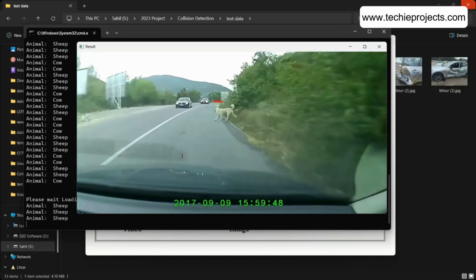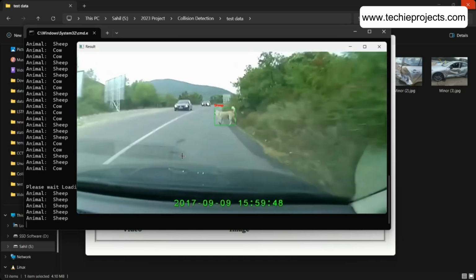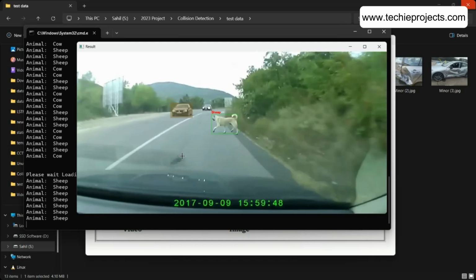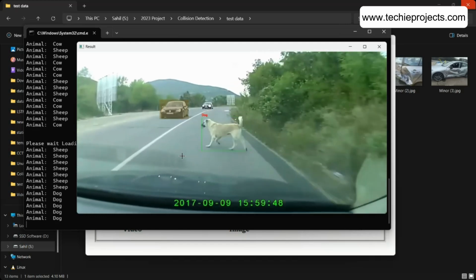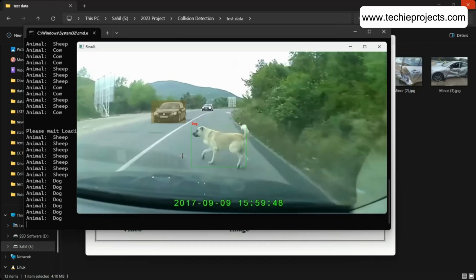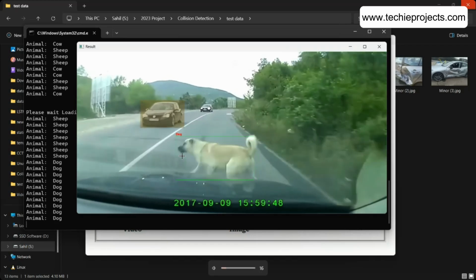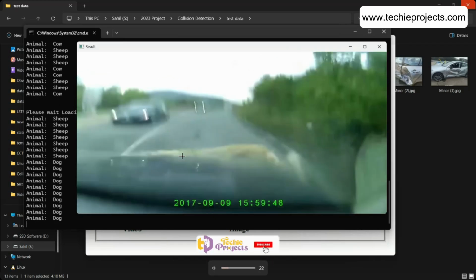Now it will collide. It will give a beep sound when they collide. Okay, it will identify the car as well as the dog. It works on both images and video, and this is the complete project.